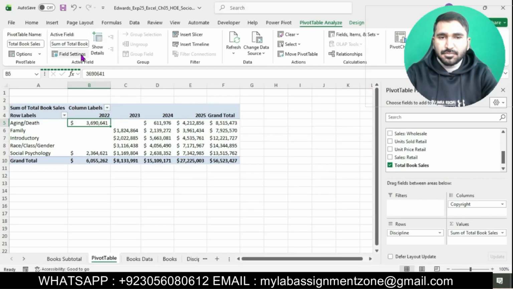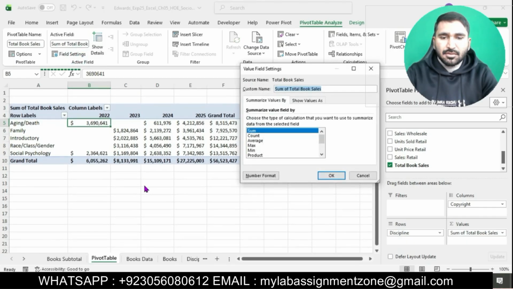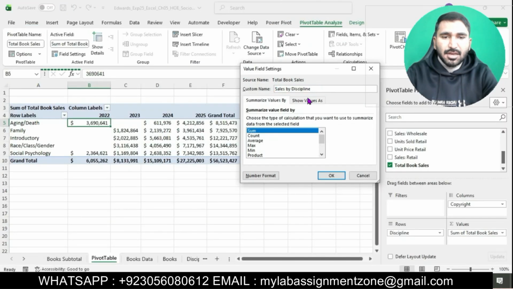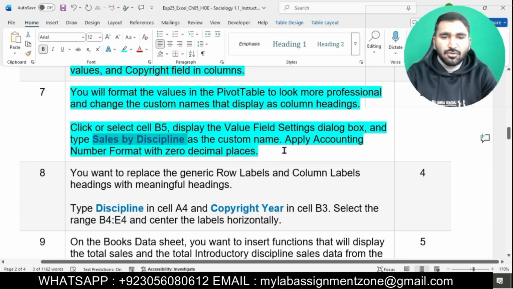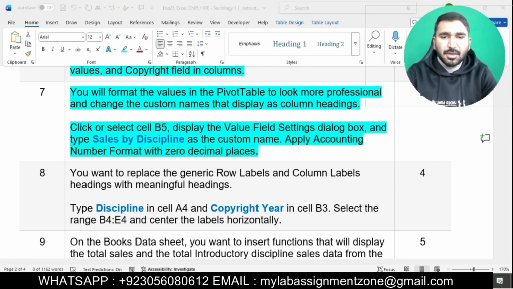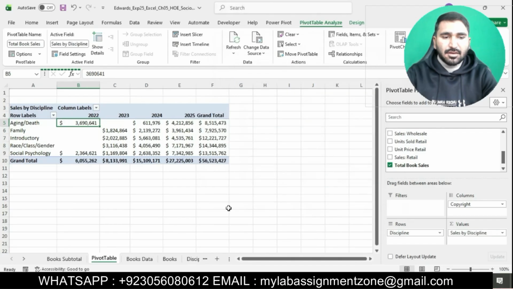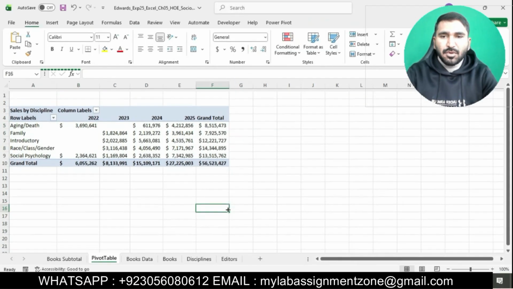We will go to the pivot table analyze tab. In the active fields group, click on the field setting button. Okay, and then type sales by discipline as the custom name. Simply we will type this sales by discipline in the custom name box. Click on OK. Now we will apply accounting number format with 0 decimal places. Go to the number format. Apply accounting number format with 0 decimal places. Click on OK button. Again click on OK. Now we will move on to the next point.